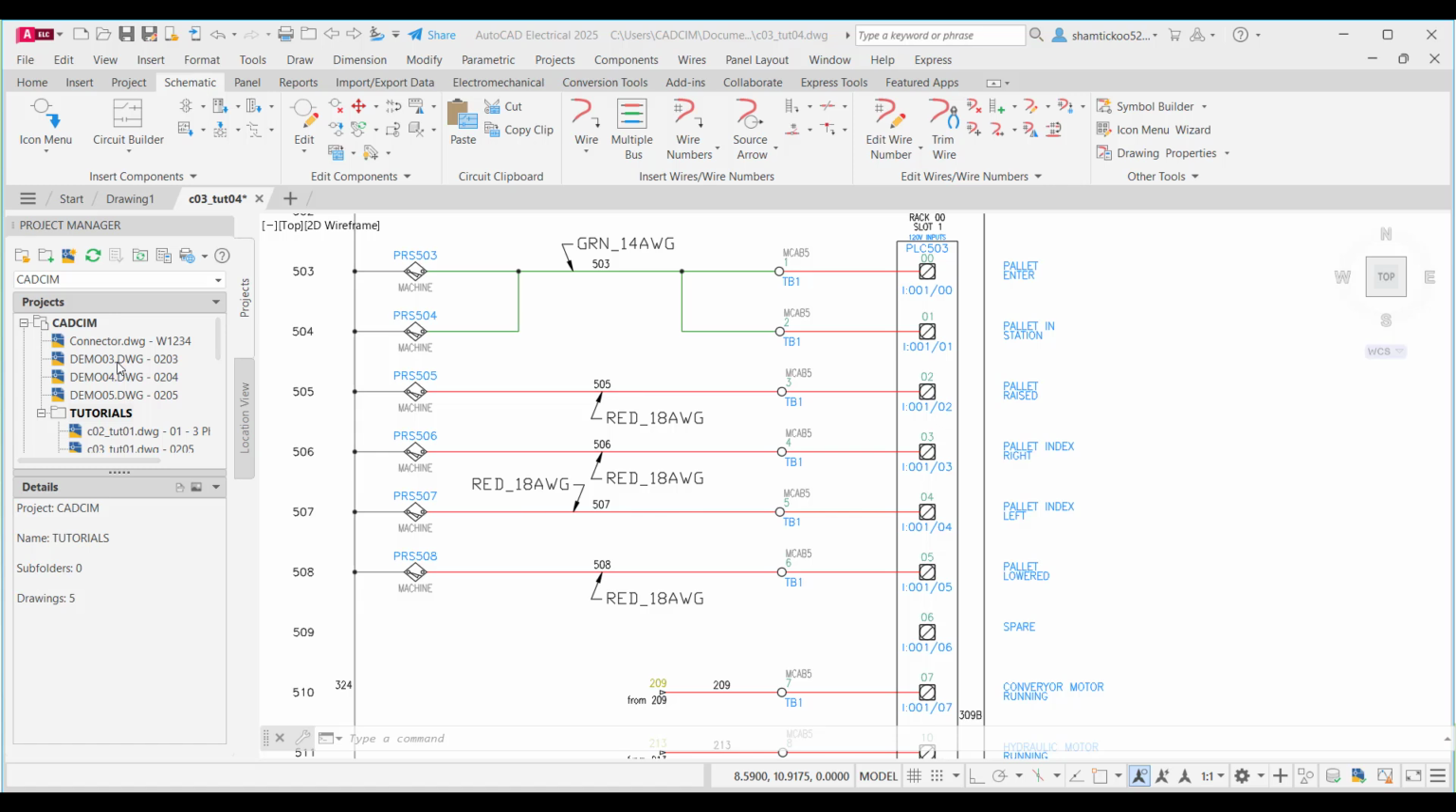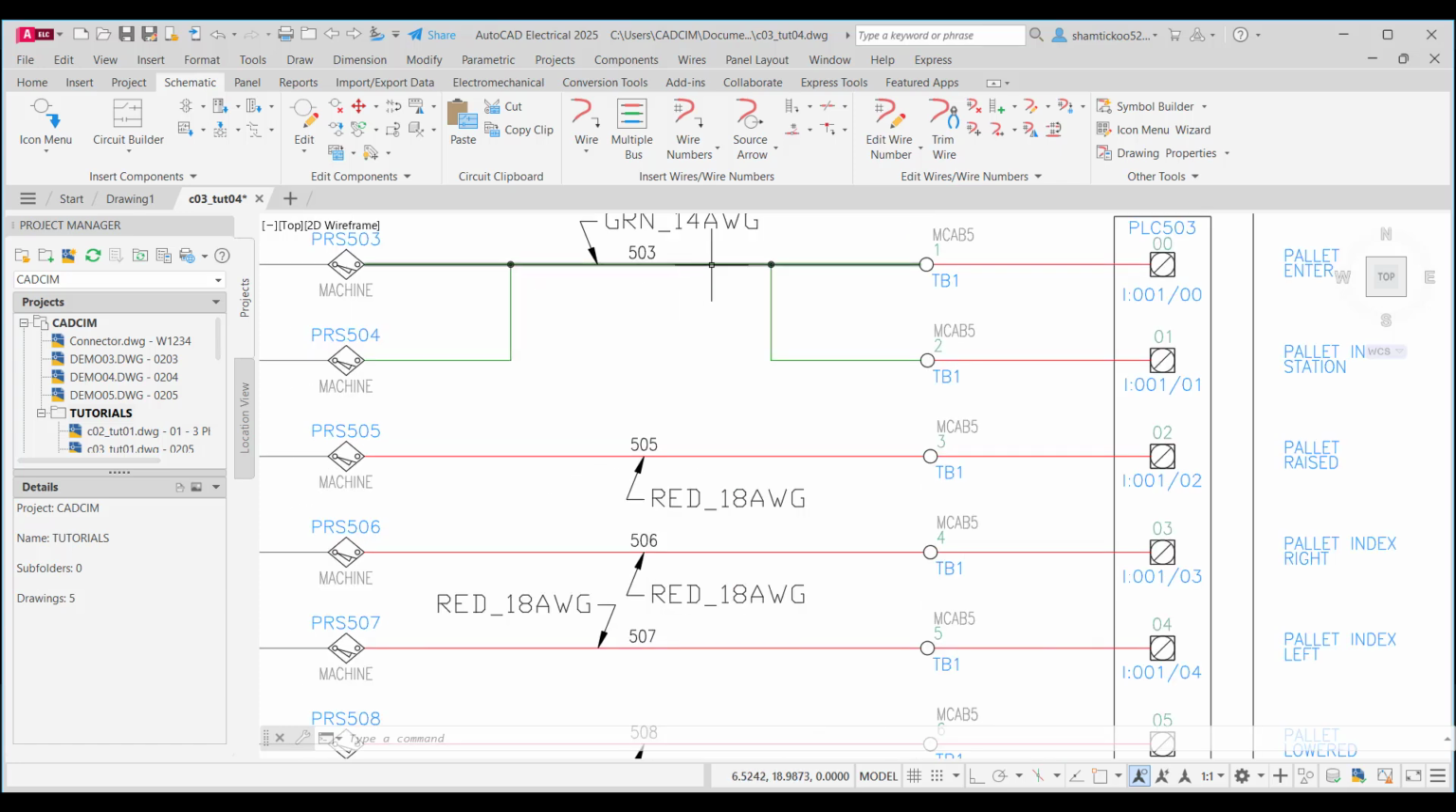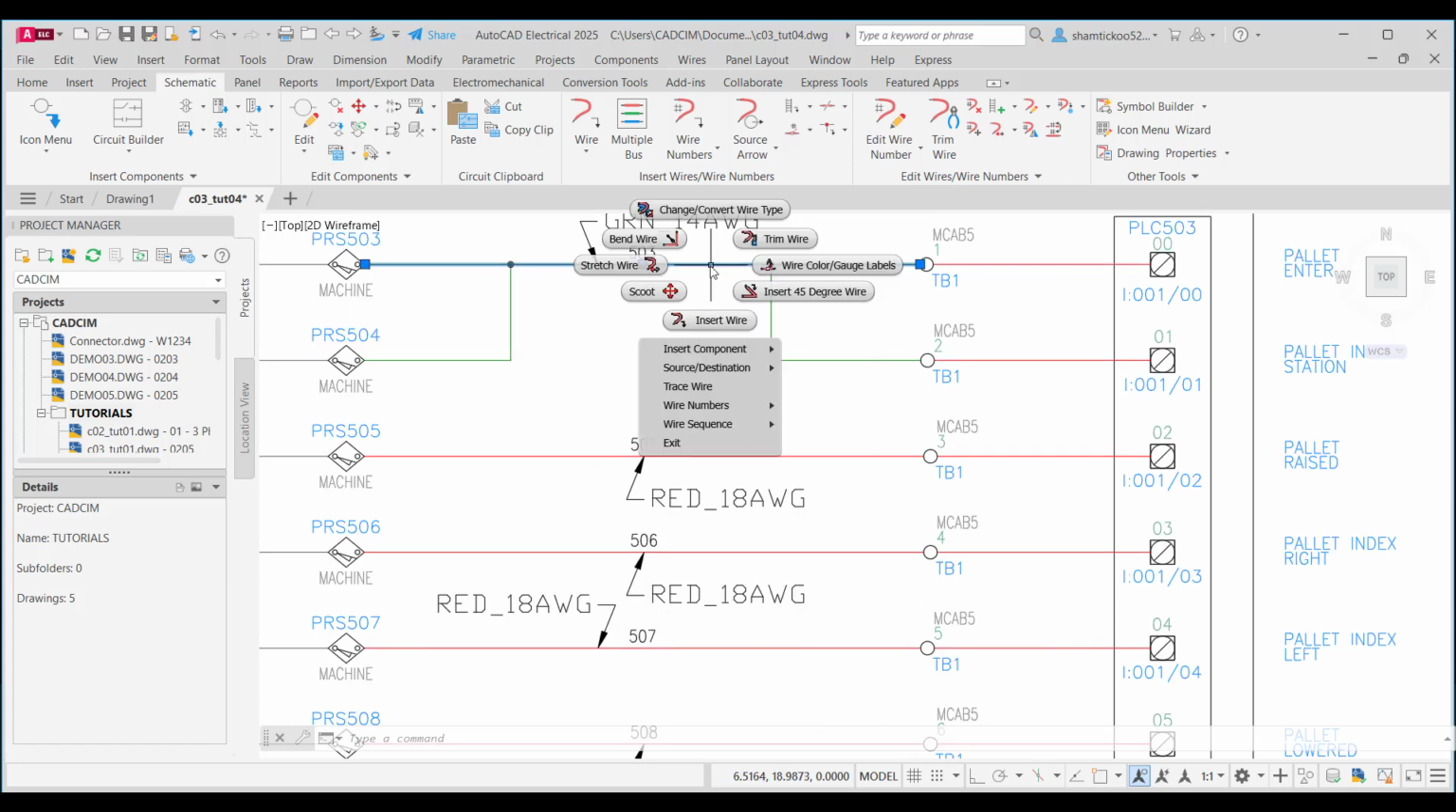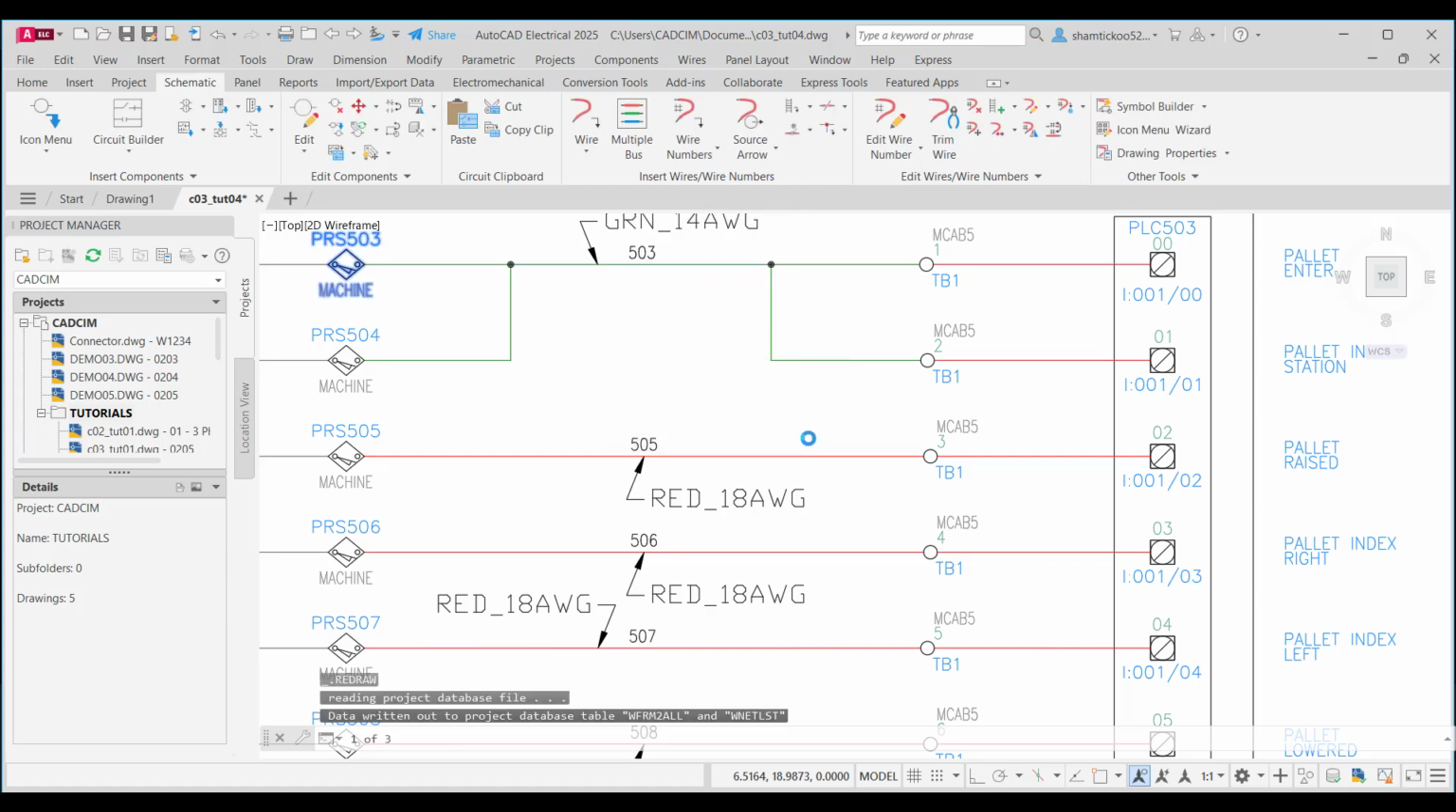Now, to trace a wire sequence, first we need to select the wire network for which you want to trace the sequence. Let us zoom in over here and select this wire network. Right click on this network. A marking menu is displayed. In this marking menu, go to the wire sequence option and choose the show wire sequence tool from it.